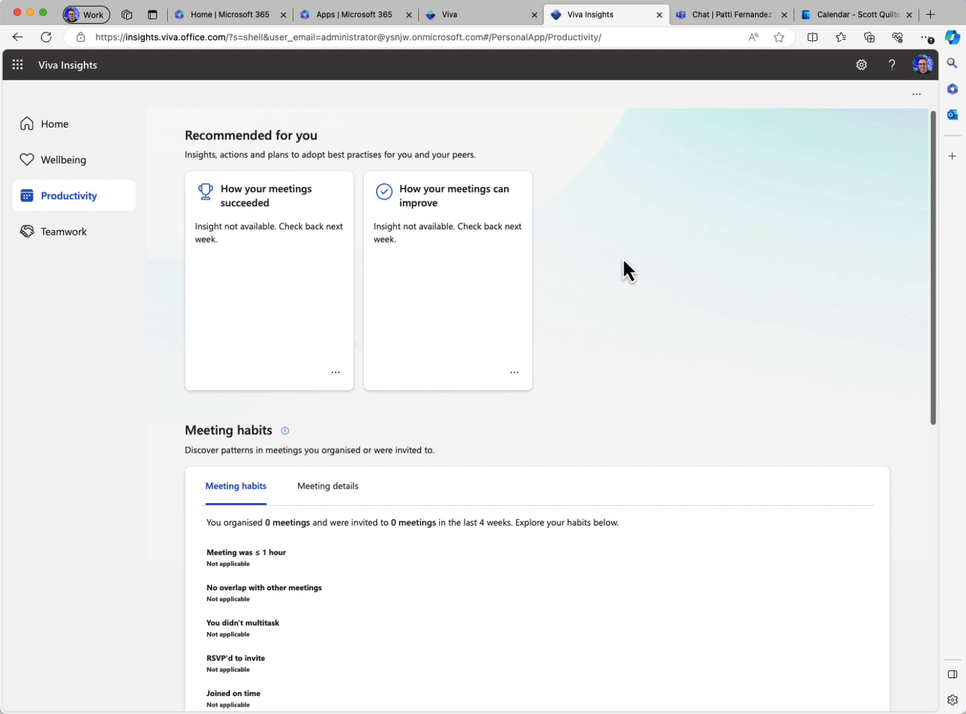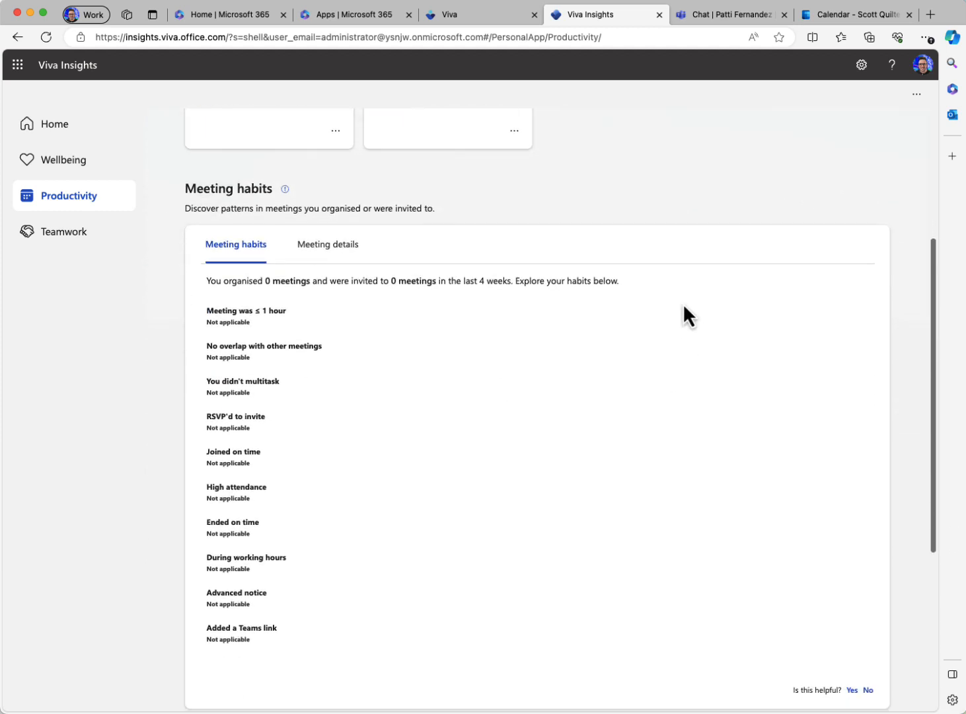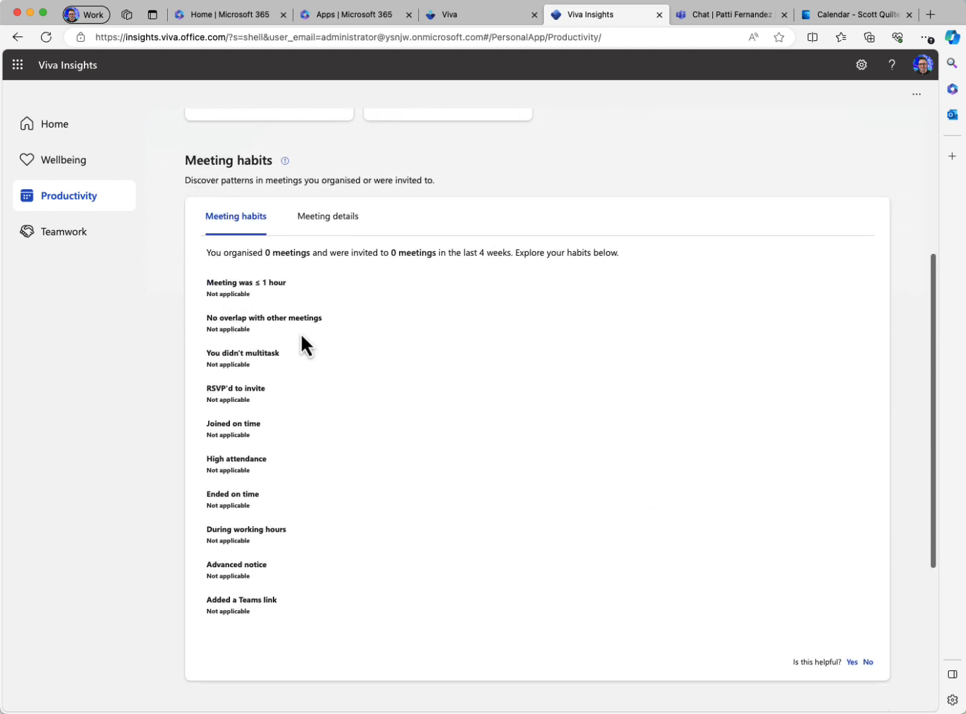And this is where it's going to start looking at how many meetings I've been in that it regards as successful. So as in, did everybody turn up? Was everybody there on time? Were people talking? Did people engage with each other? And it's going to give us tips and pointers as we go through. When we get down here, our meeting habits, this brings out a full detailed spec of what's happened in our meetings over the last 4 weeks.